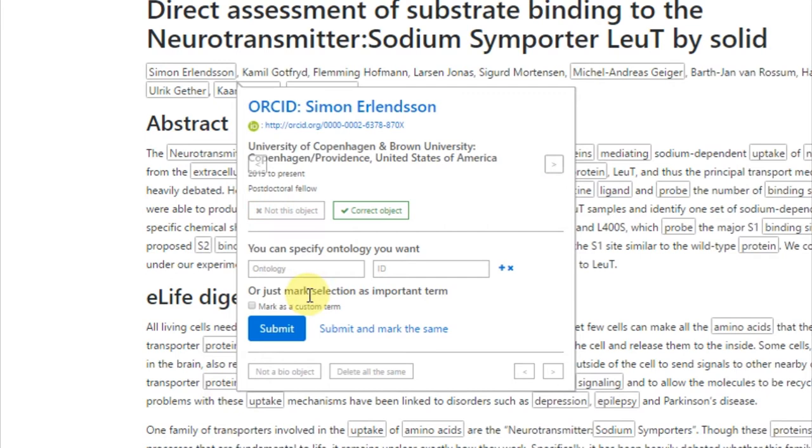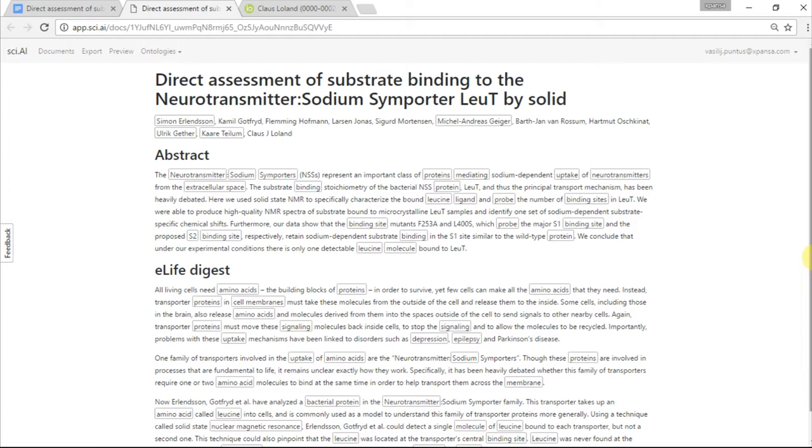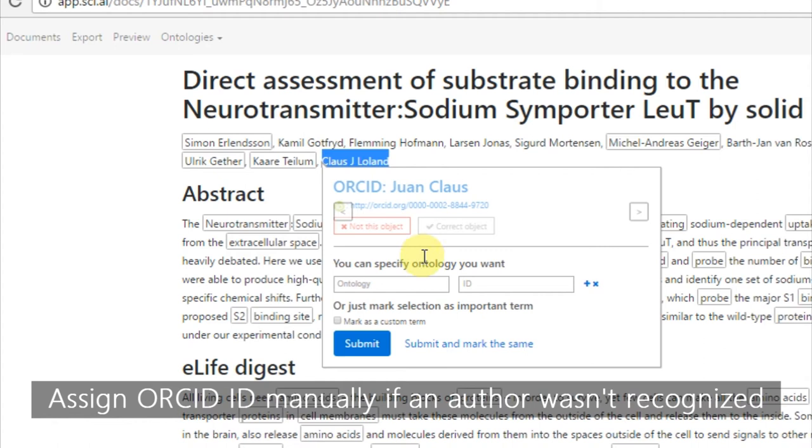If some of the authors weren't recognized, you can assign the correct ORCID identifier manually. Highlight the name with the cursor. Select ORCID in Custom Ontology field. Add the correct ID, and voila.